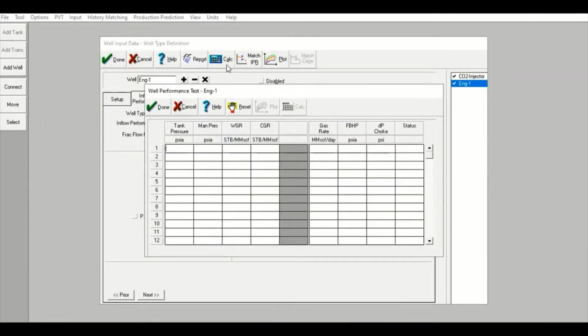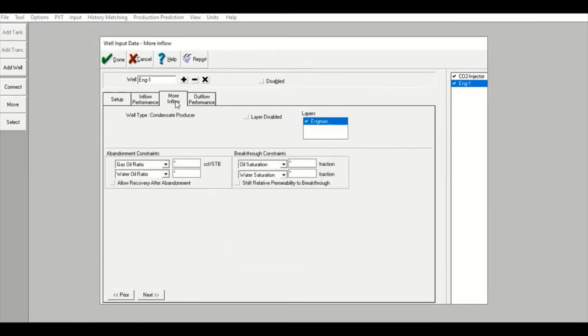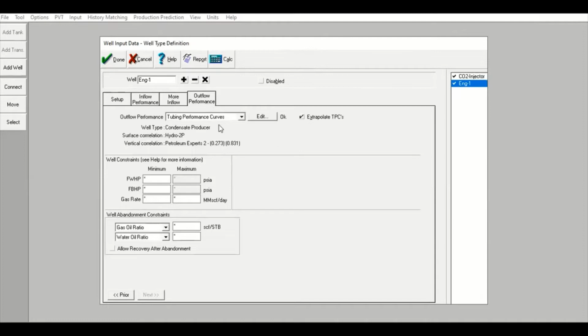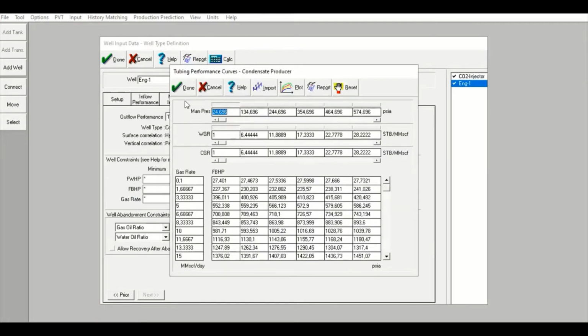I can also calculate if I want to. And then for more inflow, I will use the default setting. Outflow performance, which is very important, well constraints, no constraints, right? Well abandonment constraints, I will use default setting like this. Outflow performance will be based on this tubing performance curve, like this. Okay, so I import the tubing performance curve from Prosper, and the VLP or tubing performance curves are like this.